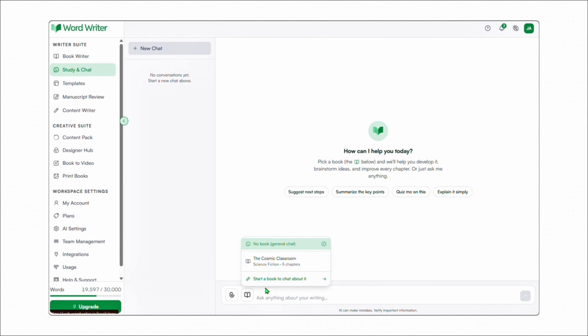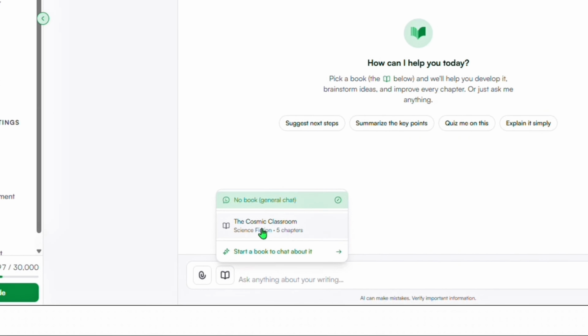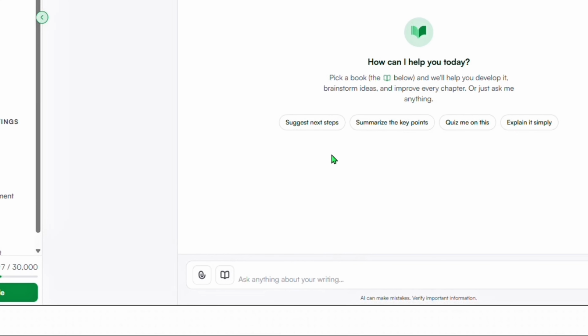Click the book icon beside the chat box. Here, we can see the available book, The Cosmic Classroom. We can select the book and use it as the context for our conversation.